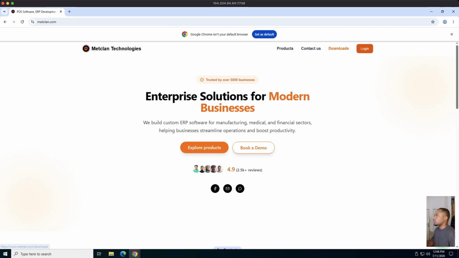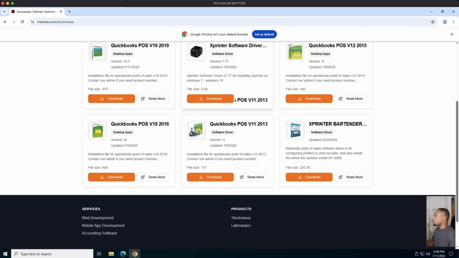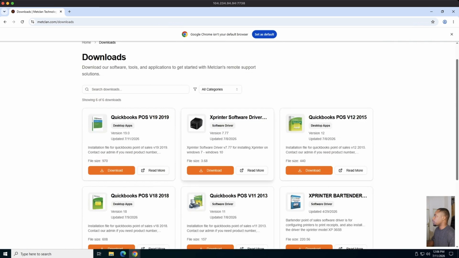Now go to the download section to open up the download page. Then I'll look for QuickBooks POS version 19, which is right here. So I'm going to download it, and let's wait a few minutes for it to download.